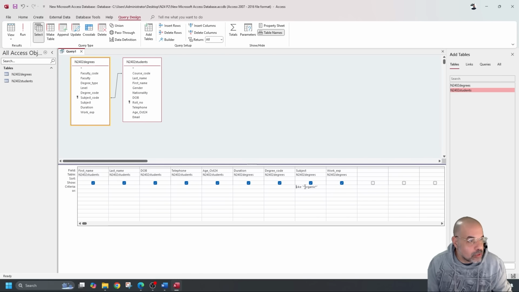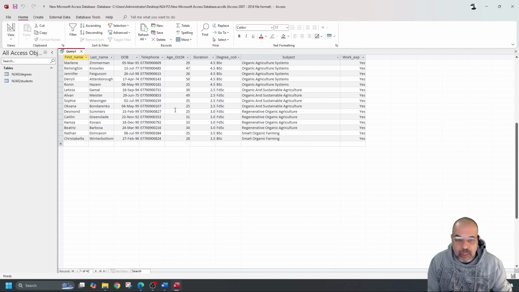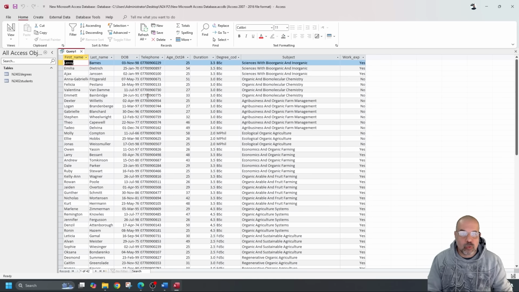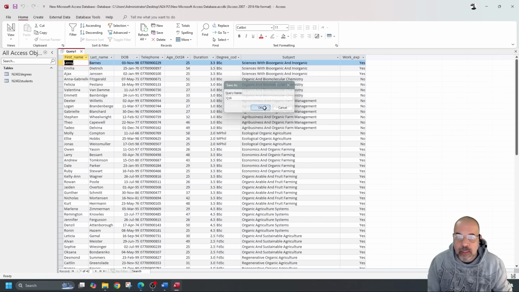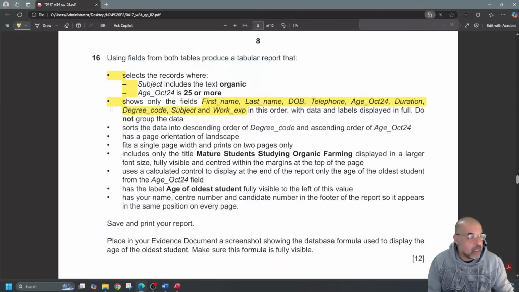Now, age, October 24 is 25 or more. There we go. So 25 or more is greater than or equal to 25. Now we're just going to run this and make sure it's correct. There we go, so age is 25 or more only, and you can see the amount of data I've got now, the records is reduced. Great, so that's basically the query part. I'm going to click on save and call that Q16 for question 16. Click OK. Now we can go back to our question paper and see what we've got to do.